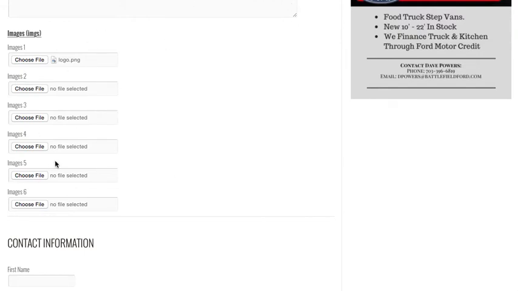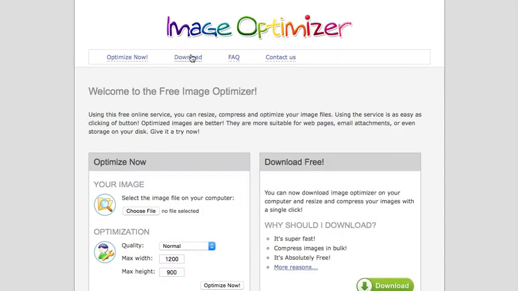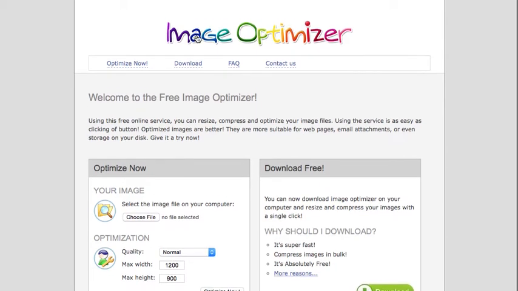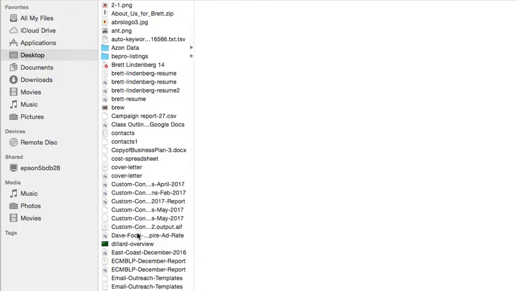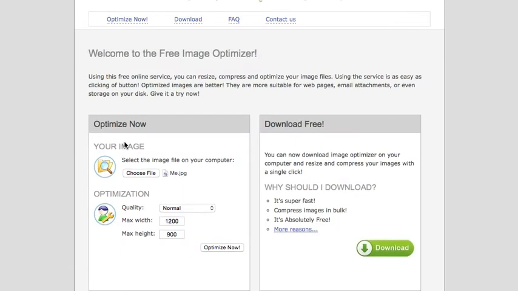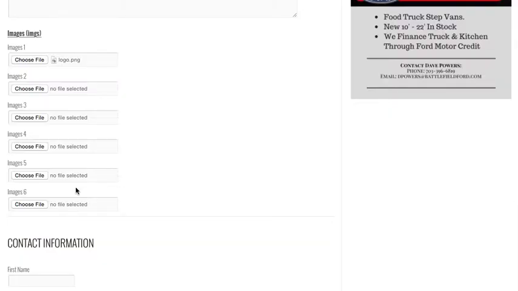Now, if you want to be extra safe and save some time and you're not sure if your file sizes are right, head on over to a website called imageoptimizer.net. I'm going to include that URL within the additional detailed instructions link on this page. What you're going to be able to do here is take your image file, click choose file, and pick whatever image you have. I'm going to pick this picture here that I know is of myself. Get it uploaded, and then you can just click optimize now. This tool will quickly send you a smaller file size of your image. It's a really easy tool you can use to make sure that the images adhere to the file size for this setup.